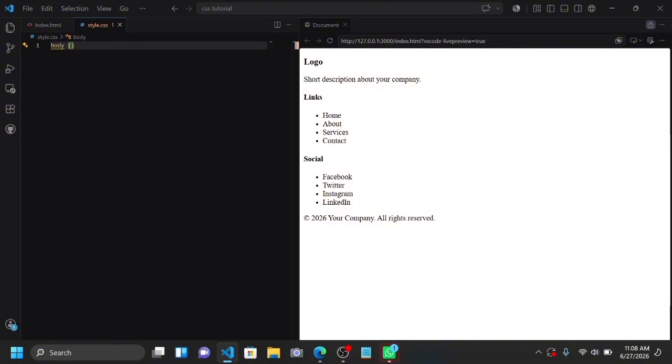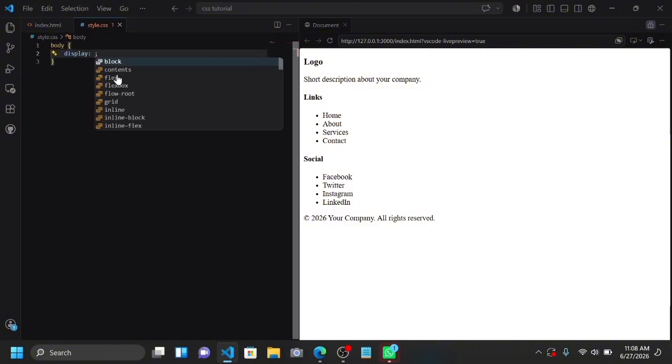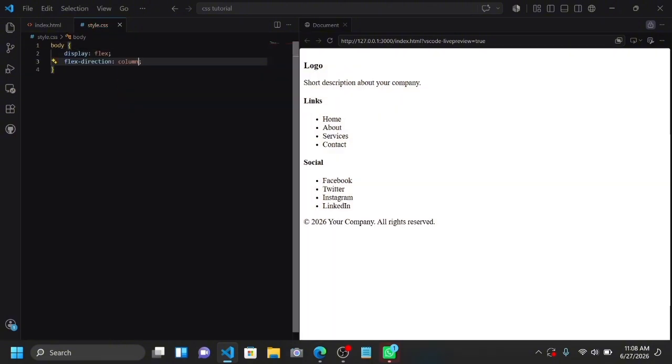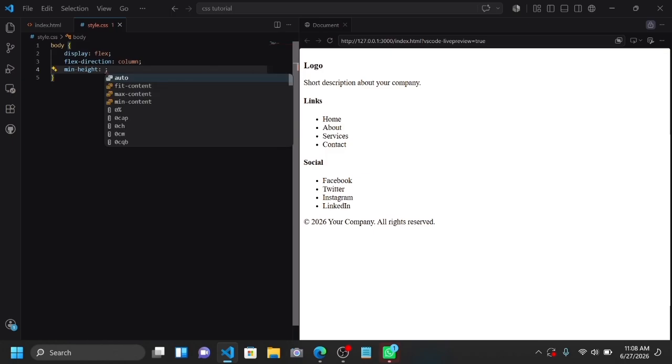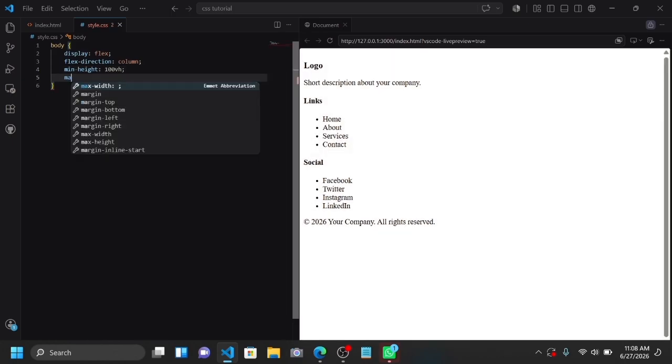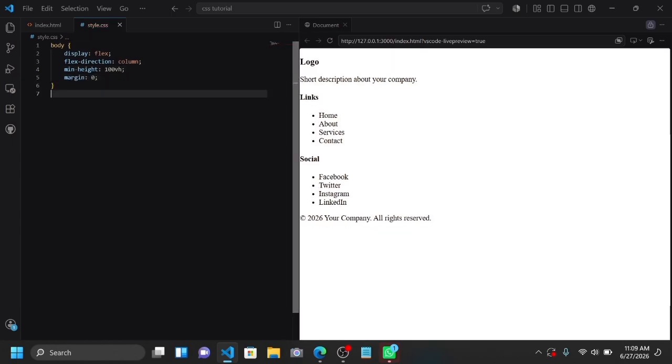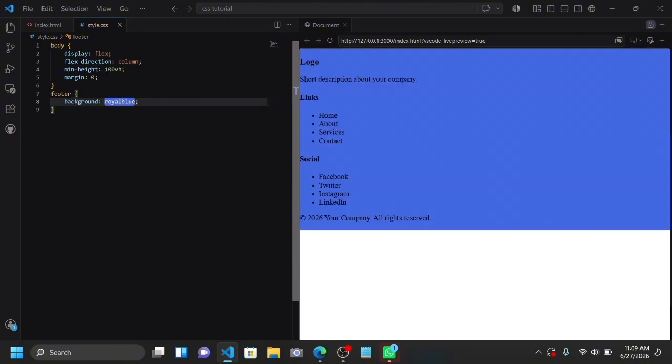Start by targeting the body element. Set display to flex. Set flex direction to column. Set the minimum height to 100 viewport height. Set the margin to 0. Now target the footer element. Set the background property to royal blue. Set the color property to white.